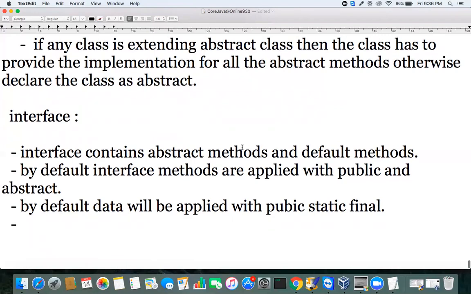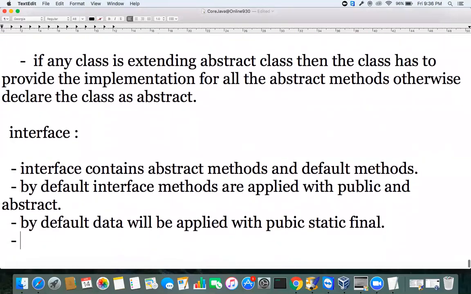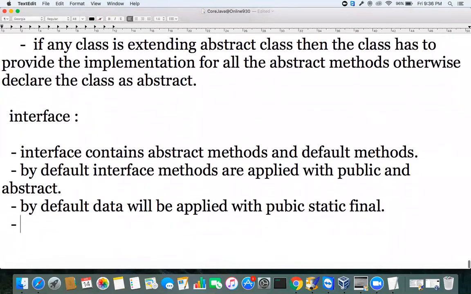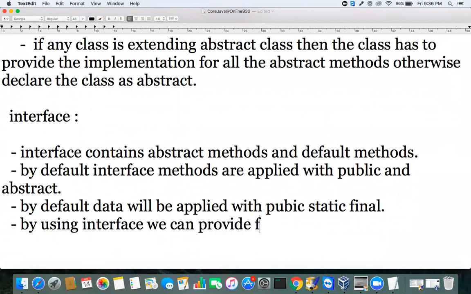By default, the interface contains what? Only abstract methods and the default methods. So by using interface, you can provide fully abstraction. You can provide what? Fully abstraction you can provide by using the interface concept.